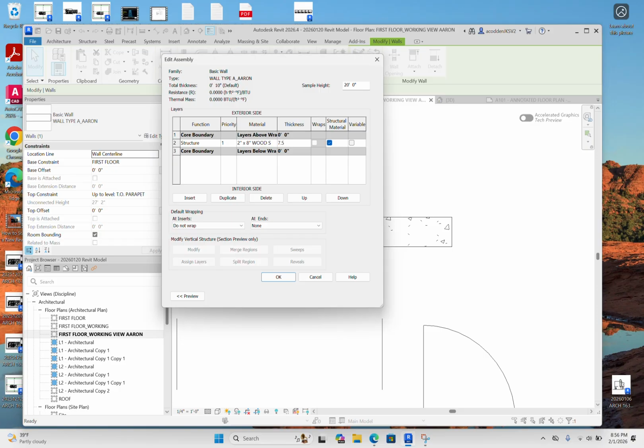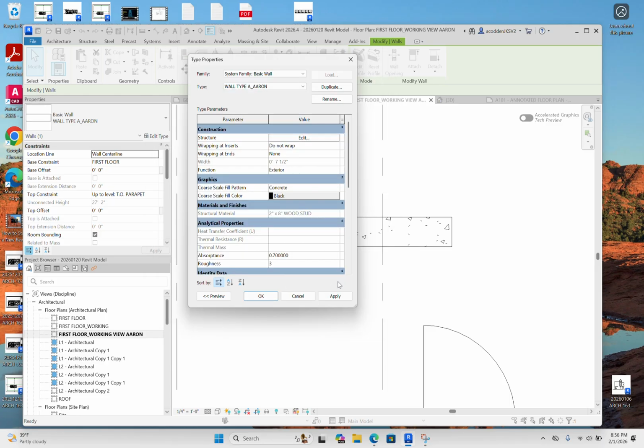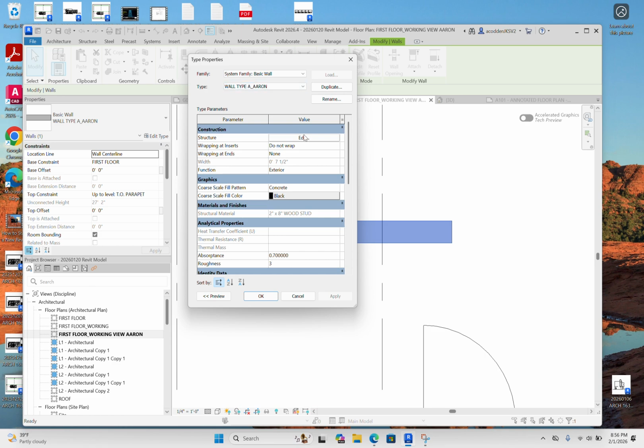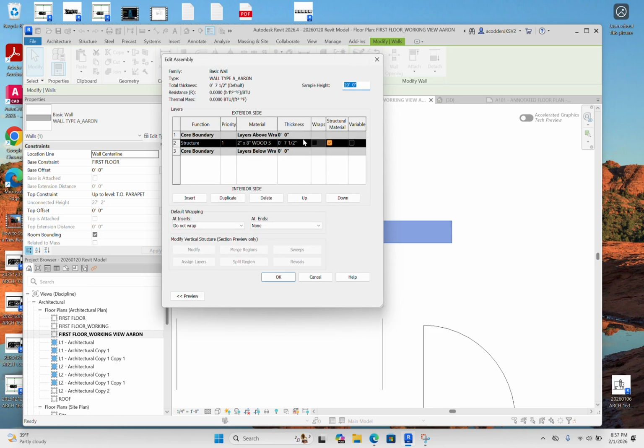Okay, and that may sound silly because it says 8 inches. However, that's a nominal size. It's actually 7.5 in real life. So I'll change that like this, and I can hit structural material. And then I'll simply begin building my wall. If I hit OK on this, apply, OK, you'll see I have my wood stud. That's all that's there. I'll go up to Edit Type, and I'll hit Edit again on structure.